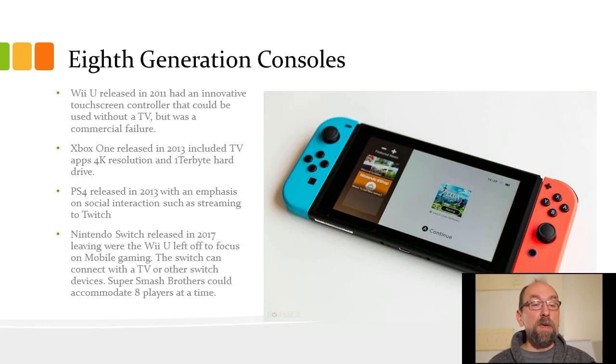And then Xbox One and PS4, now they're neck and neck competing. Xbox One comes out, it's got, this is the 1 terabyte. I think I said that about the 360. It's got the terabyte hard drive, 4K resolution. And then the PS4 comes out emphasizing the social aspect of this. So you can stream from the PS4 or with Twitch. And so again, PC gaming always leading the way, and consoles sort of catching up to those trends.